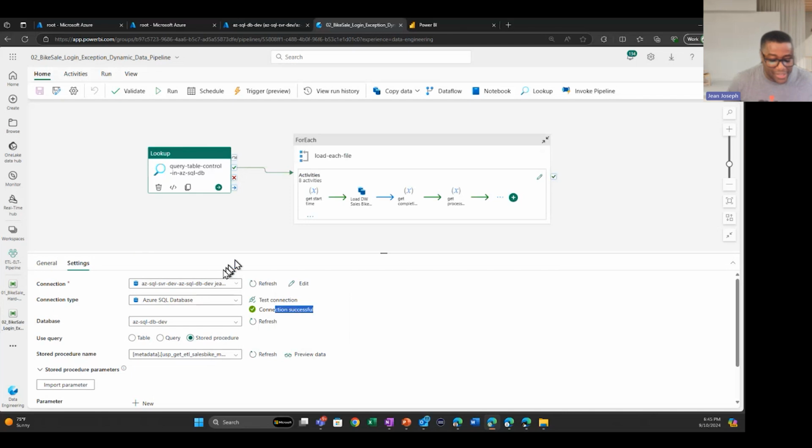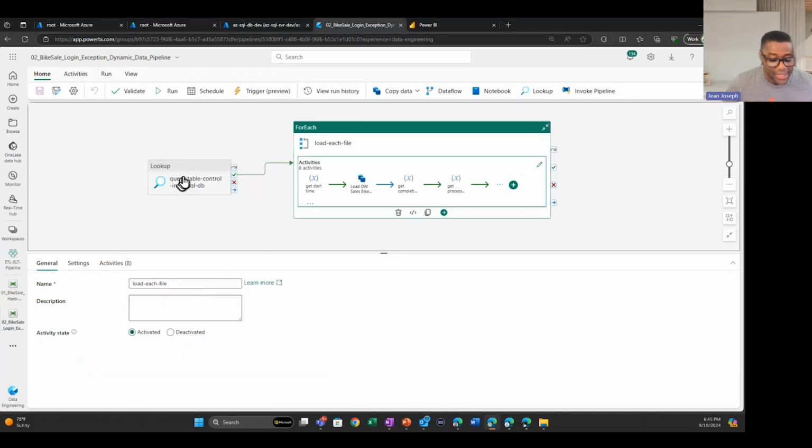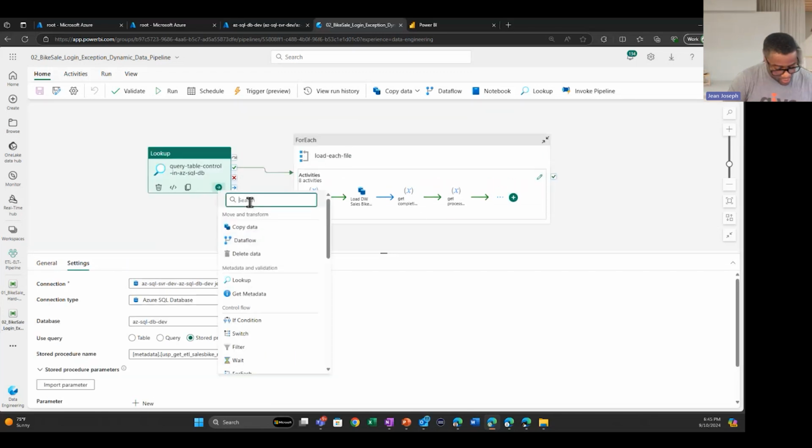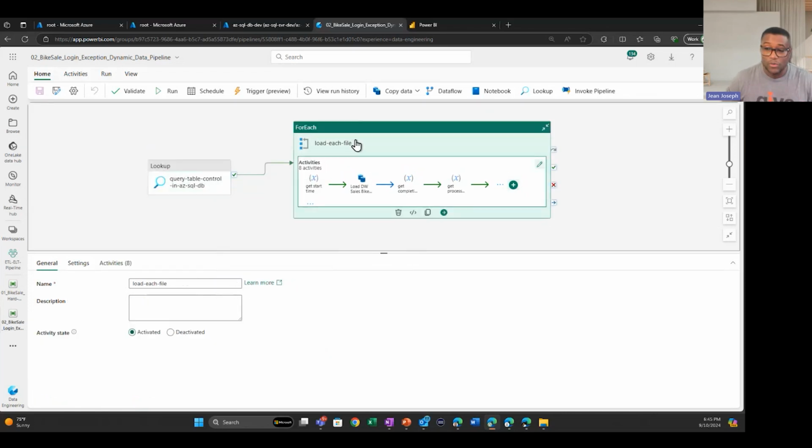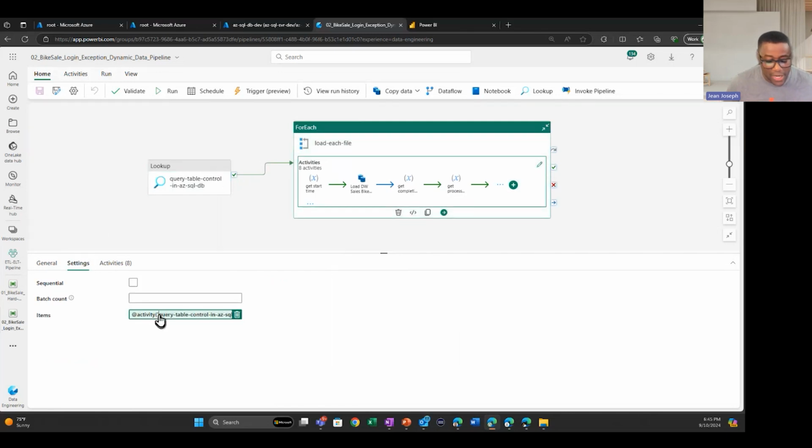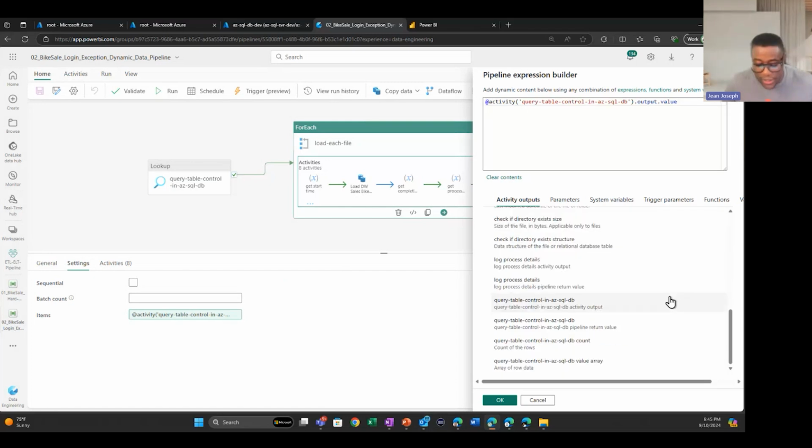How can I pass that data as an array? In order for me to iterate over that record, I need a for each loop. And how can I get that for each loop? I can click here and type for each. So I got that for each loop. Now within that for each loop, I need to pass over that data as an array. When I click on settings, you may notice that I pass that as an array. If you click here, you should see this is the query table control. This is the information that we need. We need that array.